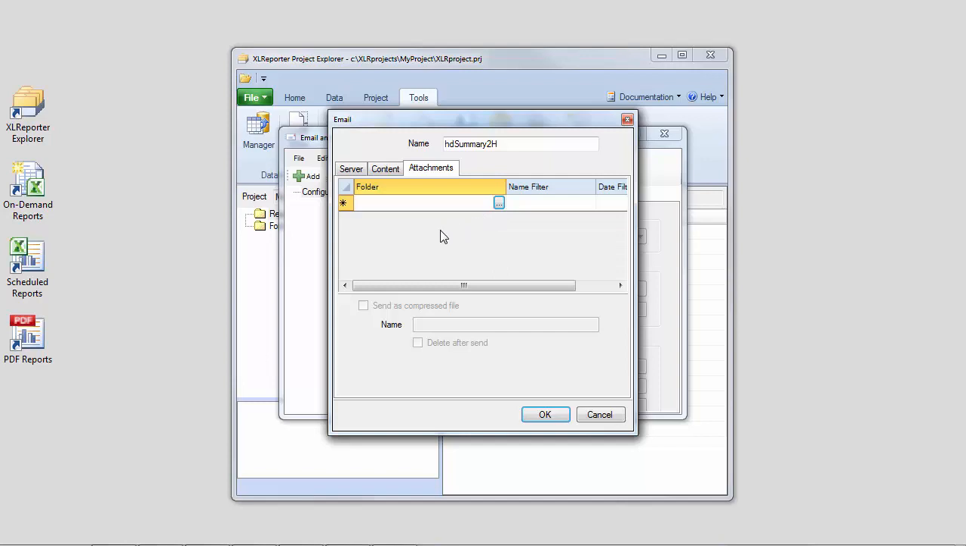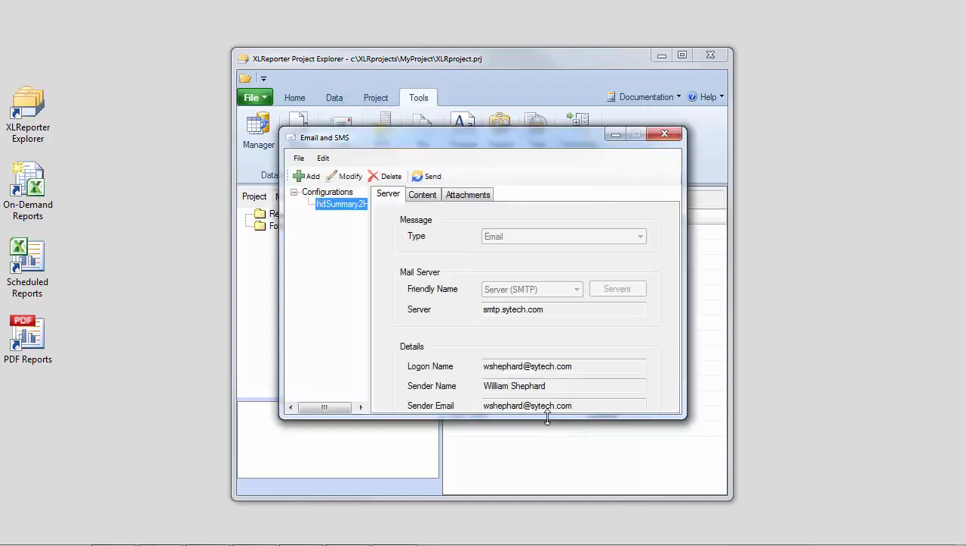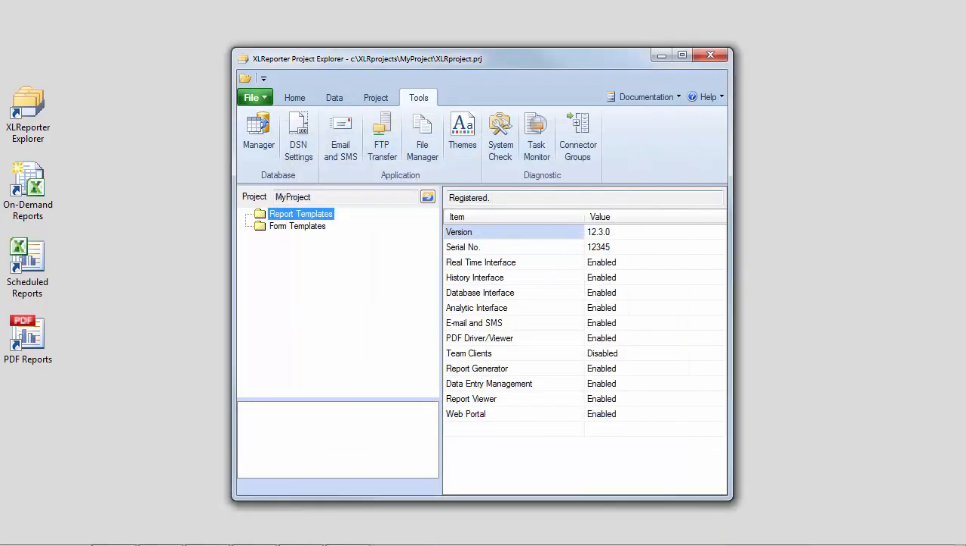Once you're satisfied with your settings, you can confirm the configuration, close email and SMS, and we'll come back in part 2 and build a report that we'll send using this configuration.